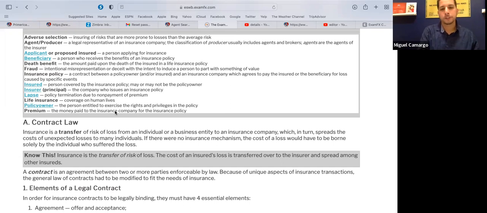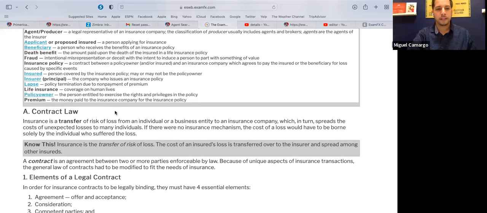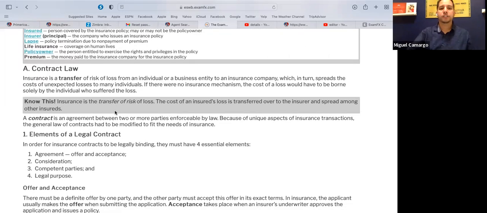Or God forbid, if your husband or wife, you take a life insurance out on each other because if something happens, now you've got to have money to fund and make sure the kids' lives and your lives are taken care of. An insurance contract is just a transfer of loss from one individual or business entity to another.